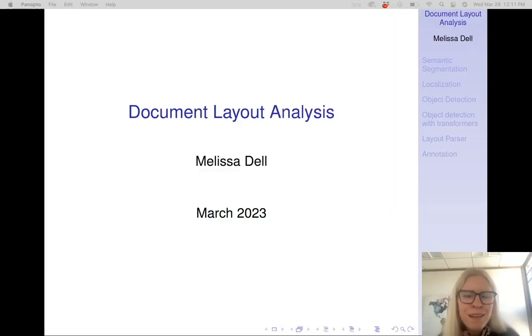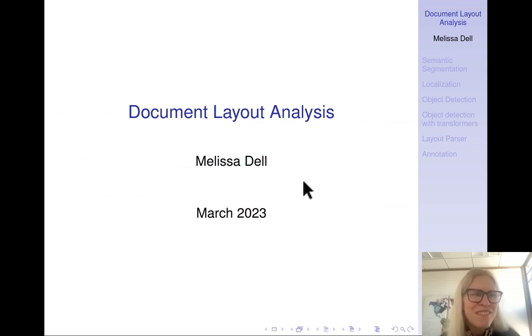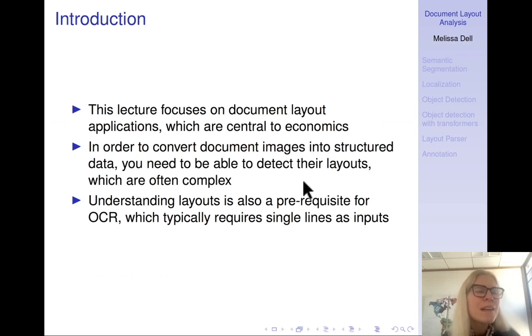Hey everyone, I'm here today to talk about document layout analysis, which is a topic I know that a lot of you have been excited to see that relates to your final projects. So I'm really glad that we've gotten to this application now. And so this lecture is going to focus on document layout applications.